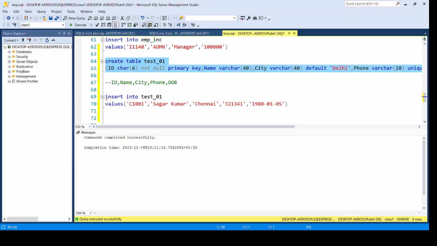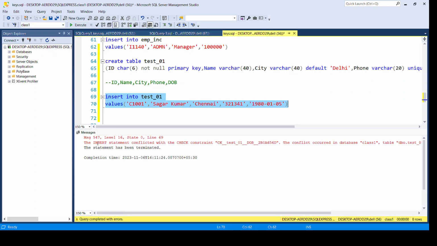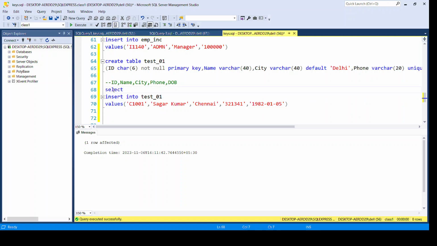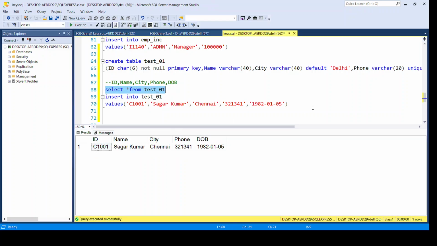Commands completed successfully. Now go to line number 69 and 70, try to create it. See, the error is shown. Insert statement conflicted with the check constraint because of this DOB. So we can make it as say 1982, and now this record will be permitted inside the table. Execute, one row affected, and we can write the command here to see the table. Select asterisk from test_01 and execute. See, the first row is created.